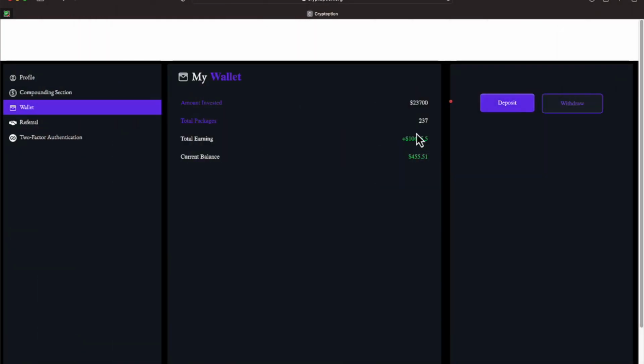All right, everyone, we are over here on CRYPTOPTION, where we have invested $23,700. We have 237 packages. Today is Friday, December the 29th, and our total earnings have added up to be $10,655.50, of which we have a $355.51 withdrawal. We did a $350 withdrawal the day before, but we normally do a $400 withdrawal. So that extra $50 that I didn't take is showing in today's balance, everyone.